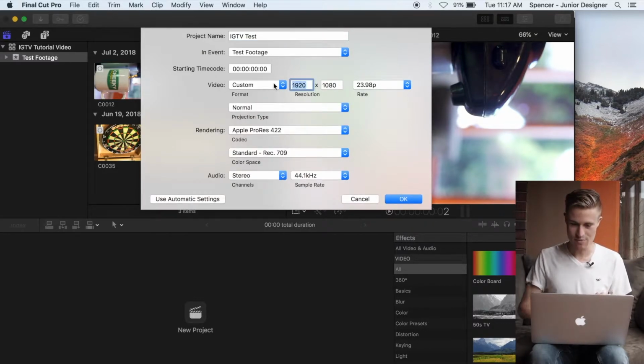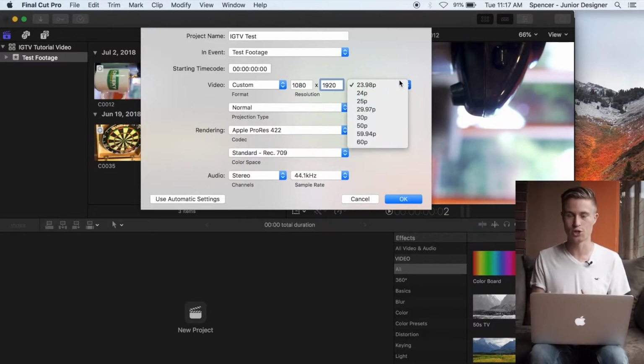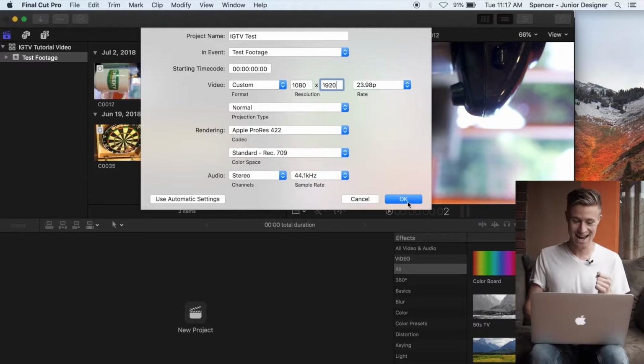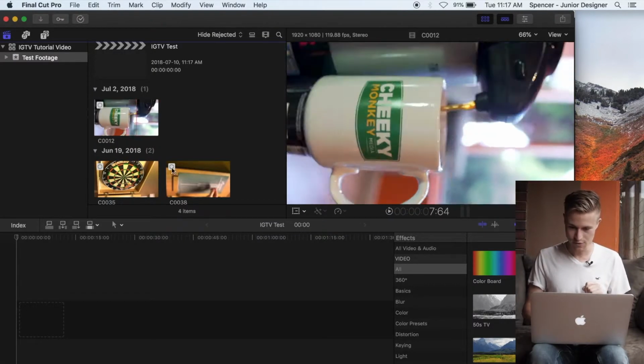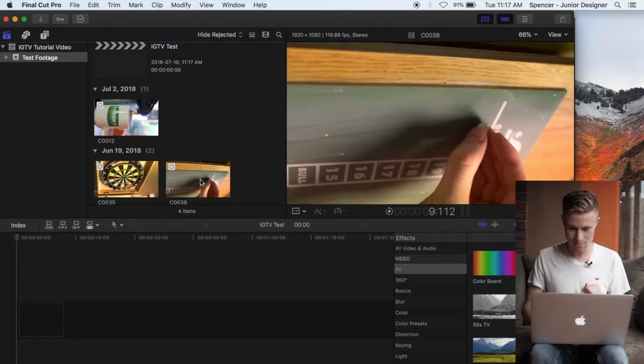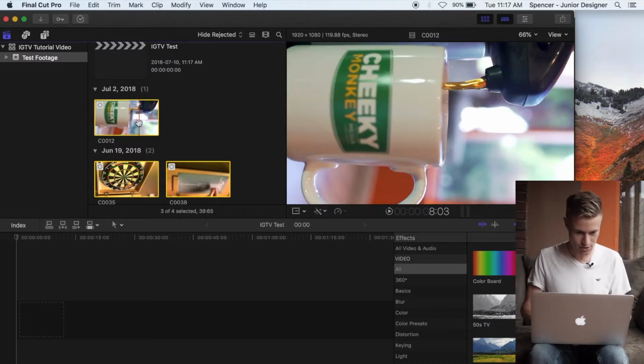And we have to change it from 1920 by 1080 to the inverse of that, which is, of course, 1080 by 1920. You can choose your frame rate based on what you're shooting. This video that I was shooting was in 24 frames per second, so I'm going to choose 23.98 as that's my preferred rate. Now we have 3 footage items that I've just pulled from our random media bin, and I'll show you what we have to do with these.